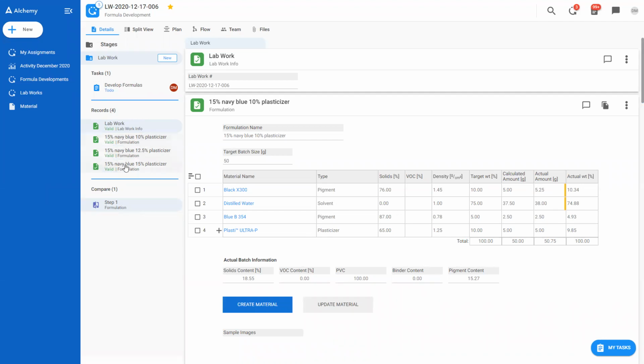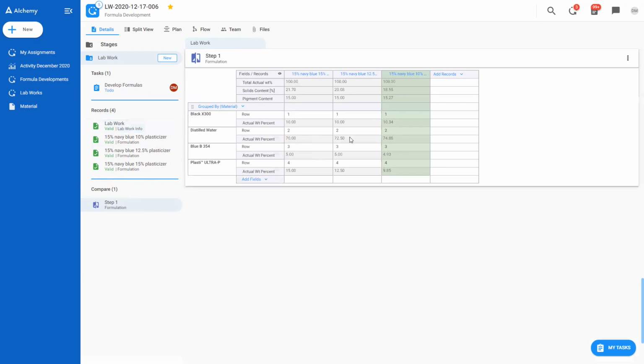So I have created 3 formulations. I have varied the amount of plasticizer in them. So I created a view like this where I can compare my 3 formulations. I can see that pigment content is a little different. In this one, it is slightly higher than in the other 2, but the solids content is lower. So this formulation turned out to be the best performing one. That is why I marked it green so that I know that in the future. So the best performing one was a 15% navy blue, 10% plasticizer.